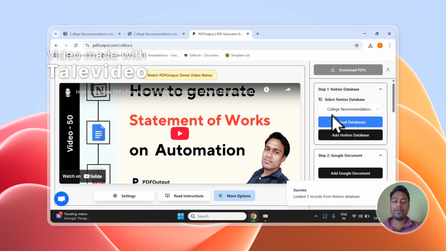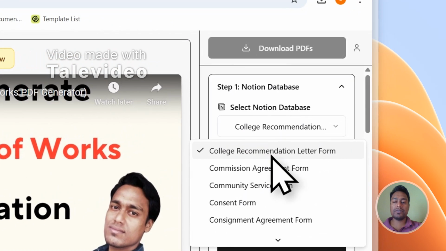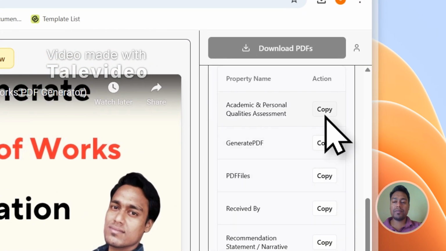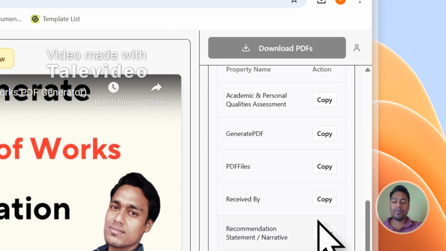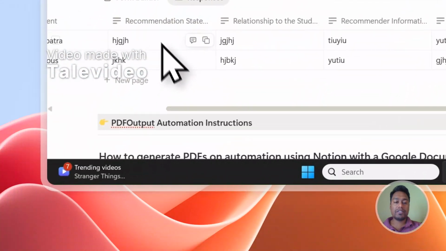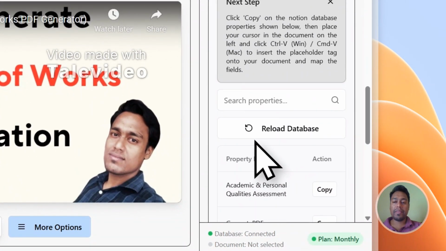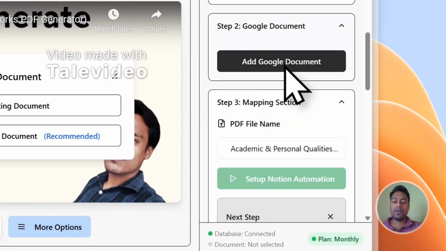So I'm just waiting for that to appear. So you can see the college recommendation letter form is now visible. Scroll down and you will be able to see all the properties of the particular form appear here one below the other. So whatever properties we have in the database, it is already visible over here, which we can map. Let's click on add Google document.